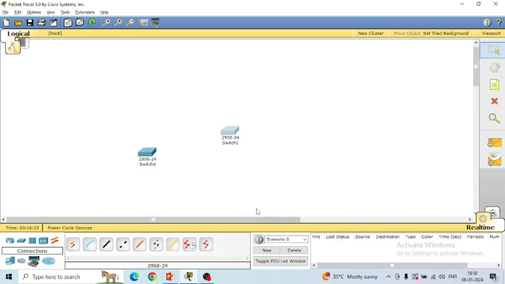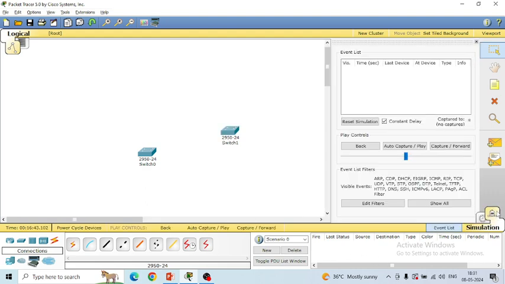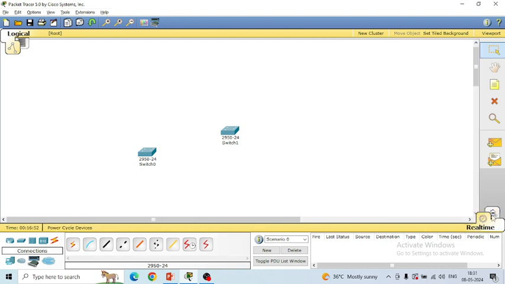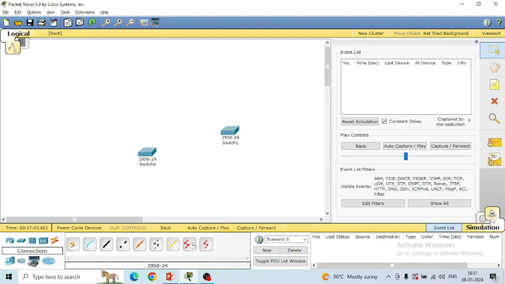Now in this area we'll see two columns. In the first column there is scenario, new, delete, toggle, and in the second window you will see the output. There are two types of output, real time and simulation.